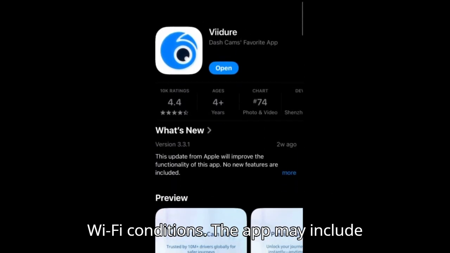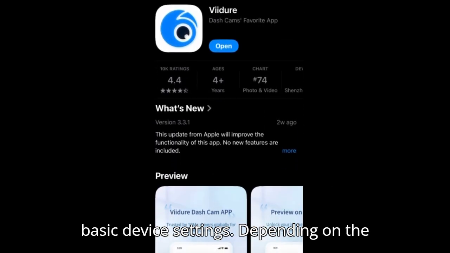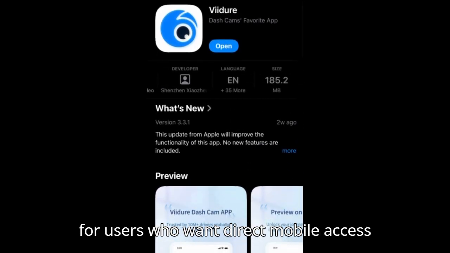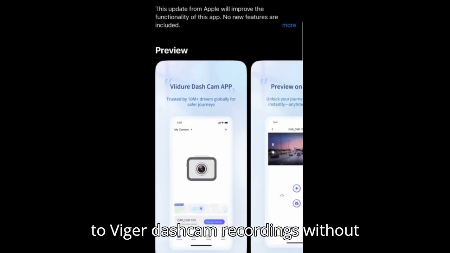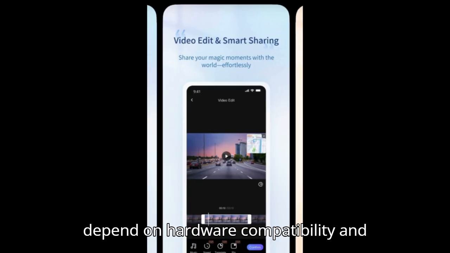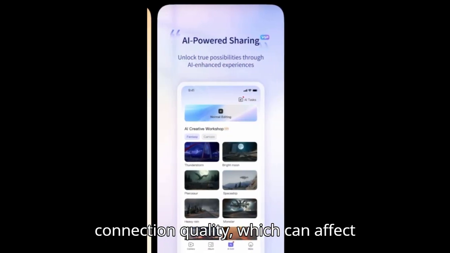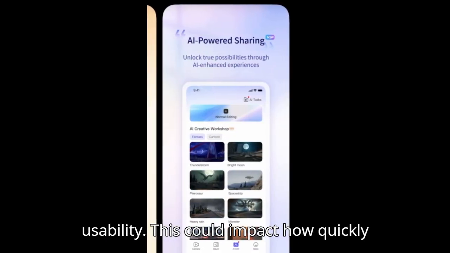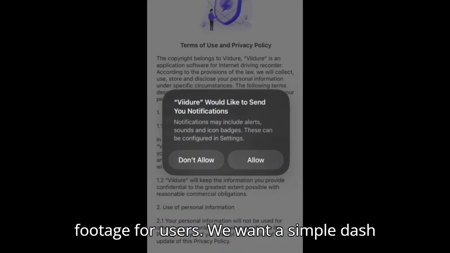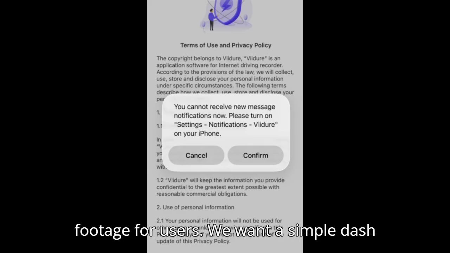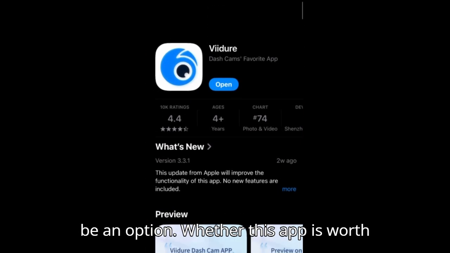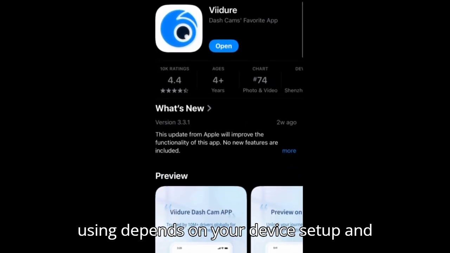The app may include basic device settings depending on the dashcam model. It is mainly intended for users who want direct mobile access to Viidure dashcam recordings without removing storage media. Some features depend on hardware compatibility and connection quality, which can affect usability. This could impact how quickly users can access or transfer recorded footage. For users who want a simple dashcam viewer and control tool, this could be an option. Whether this app is worth using depends on your device setup and usage needs.